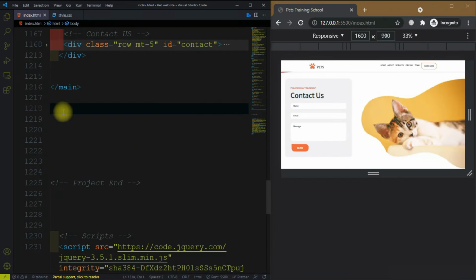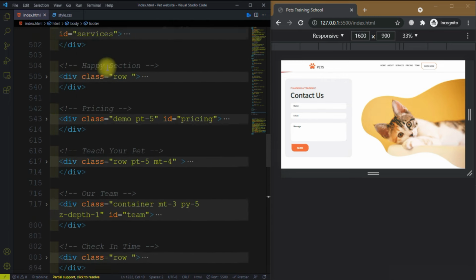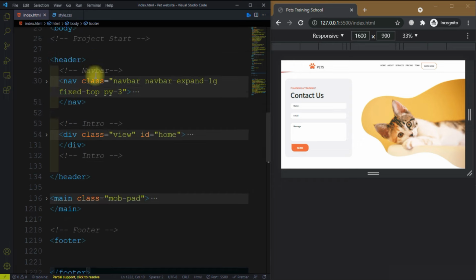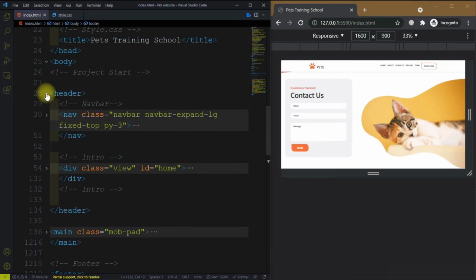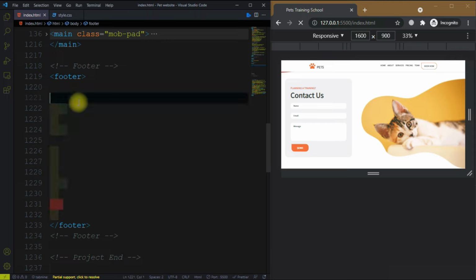Now we need to create our footer. So let's write the footer comment, and after the main tag we will create the footer tag. So let me close the main tag. This is our main tag and this is our header. Now we need to create our footer, so let me add some space here.